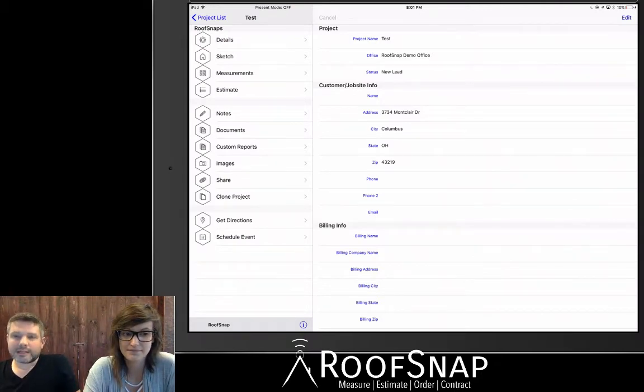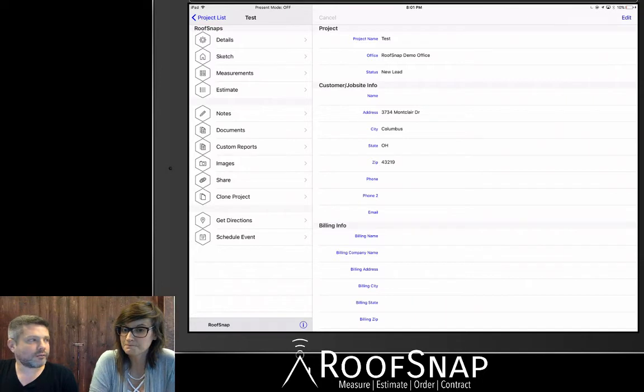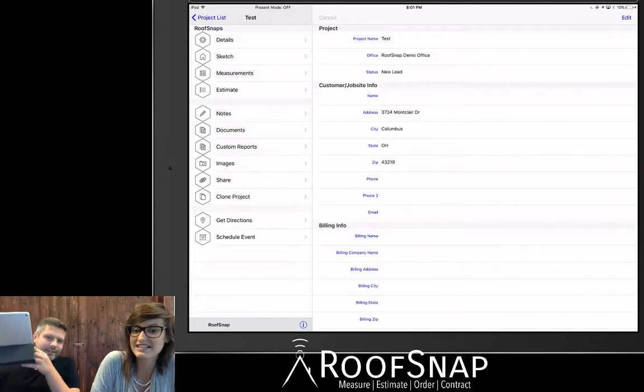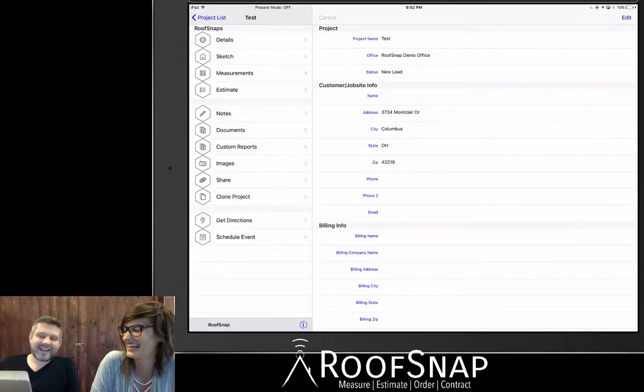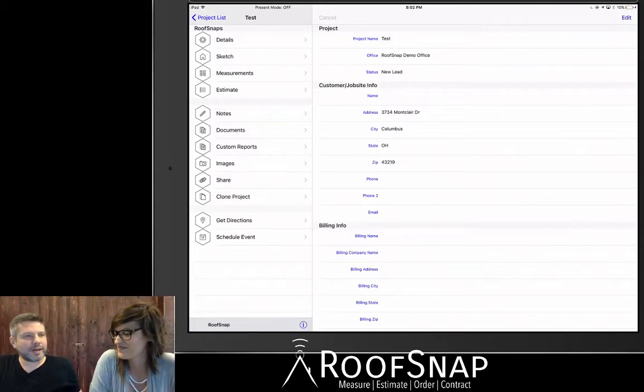Today we are on an iPad Pro, and it's a good tablet to use from the office or from your truck. Not always the best one to take up on the roof, as it's slightly enormous. But the smaller 9.7 inch is a good one for taking up on the roof. The Air 2s are still pretty fast and working really well with RoofSnap.